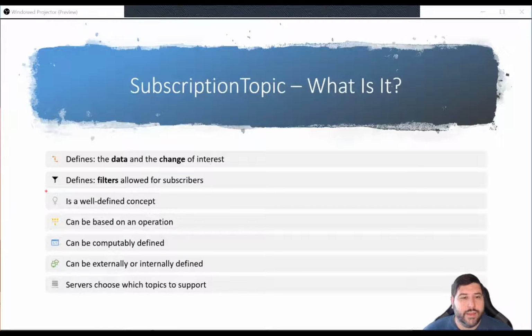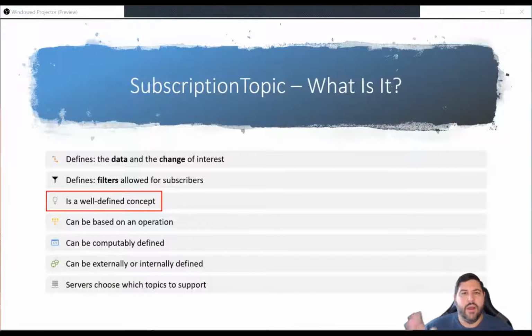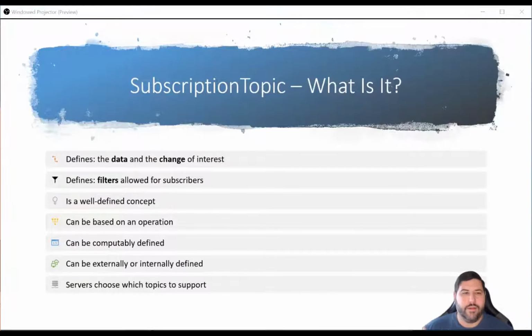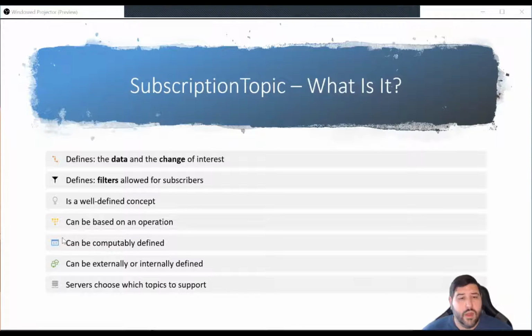Critical here is that it's a well-defined concept. Again, we want topics to be broadly adopted, and we want to make sure that servers and clients both have the same understanding of what's being done. So in this case, the start of an encounter and admission, you want to have documentation showing what that is and make sure that anyone using the topic on either side has the same idea of what that topic actually means.